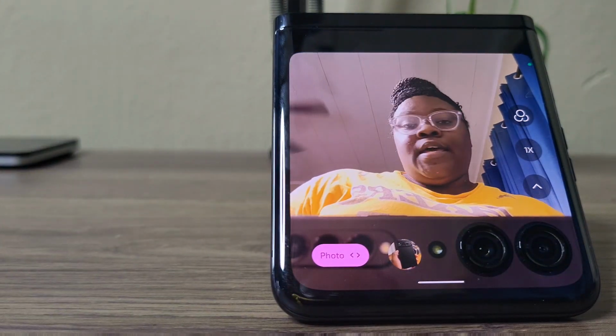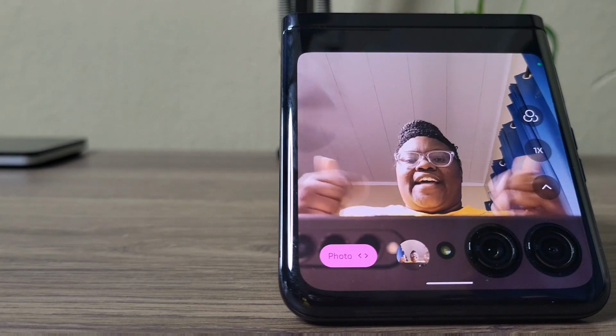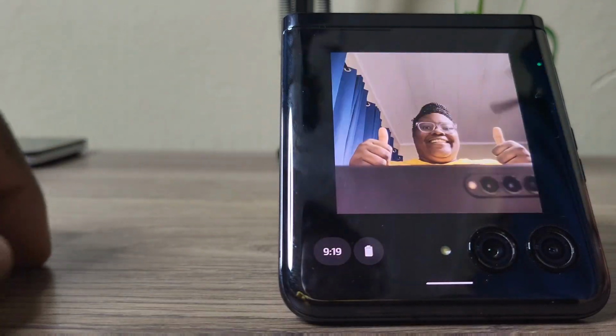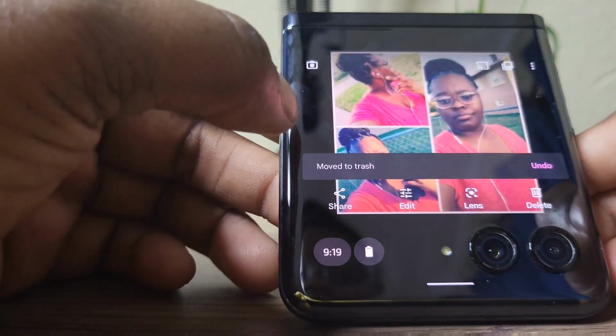And what's so cool about this is, like I said, this is a functional display. So as you can see, that's me. You can see me right there. I want to take a picture, I can do that if I wanted to, and then I can pull it up and there's the picture right there. Or you can delete it.